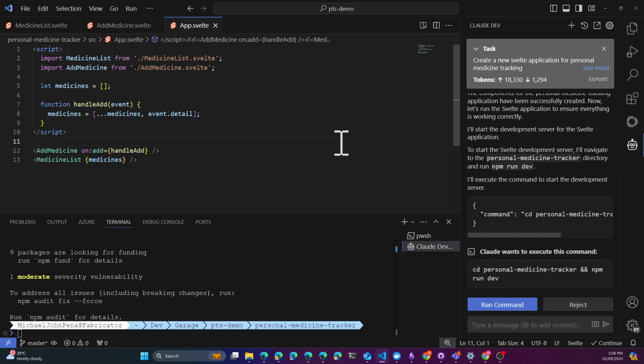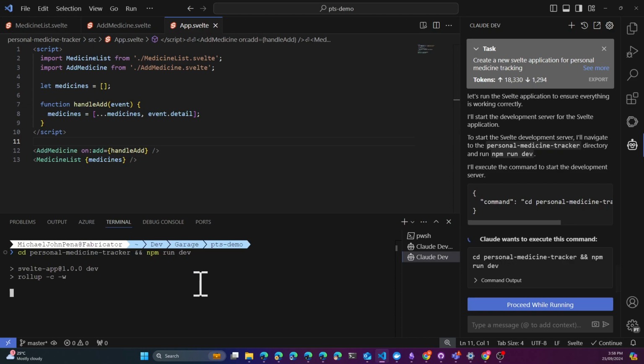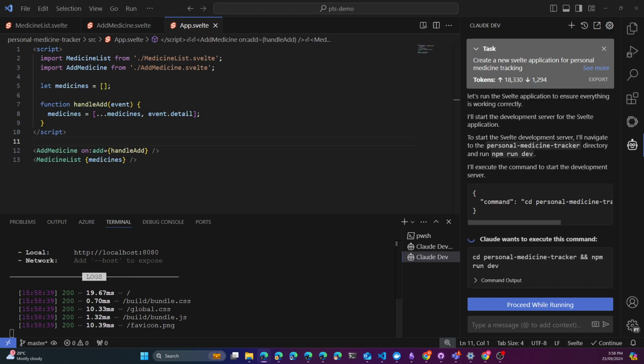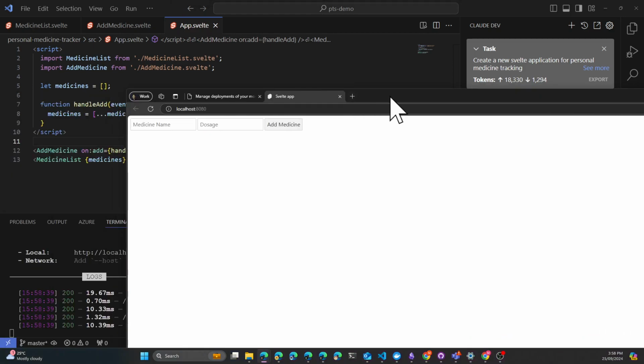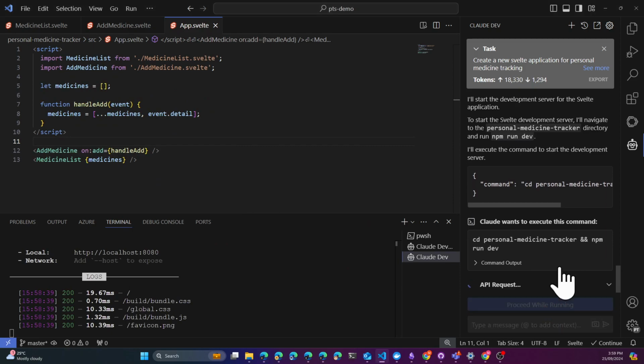I think at this point we have most of it. All right, let's run the command. And there you go. We'll do the Svelte rollup. And let me open that. There you go, I have this. So let's say medicine is aspirin, let's say 12 mg. Just add that. Let's say Vyvanse, 30 mg. There you go. A very basic application. Now, I think that's really good, and that's just fine. Proceed while running. I think you've done your job already.